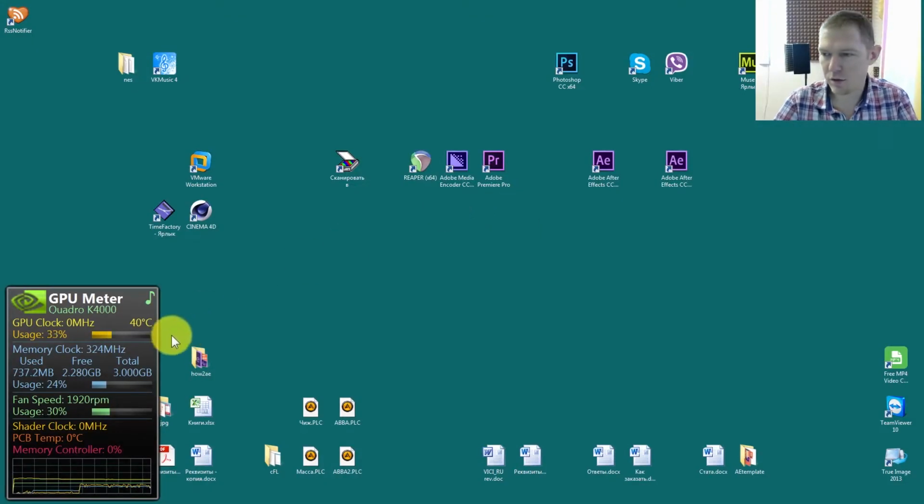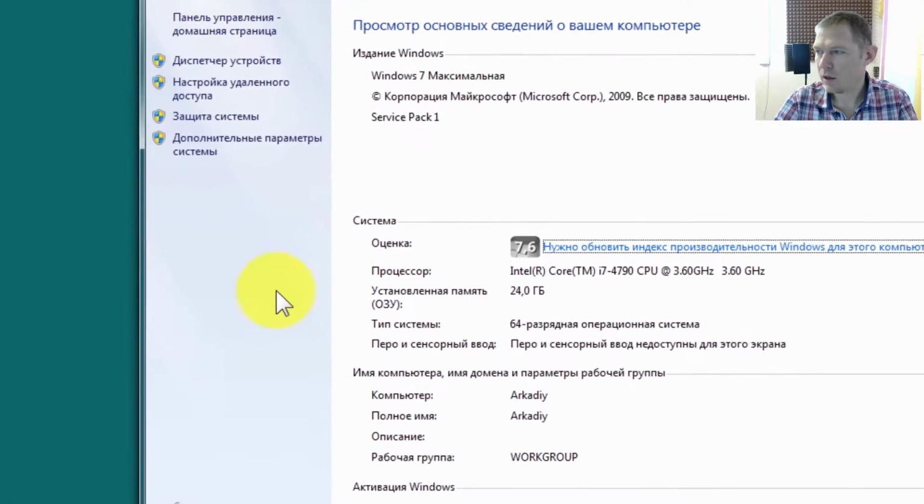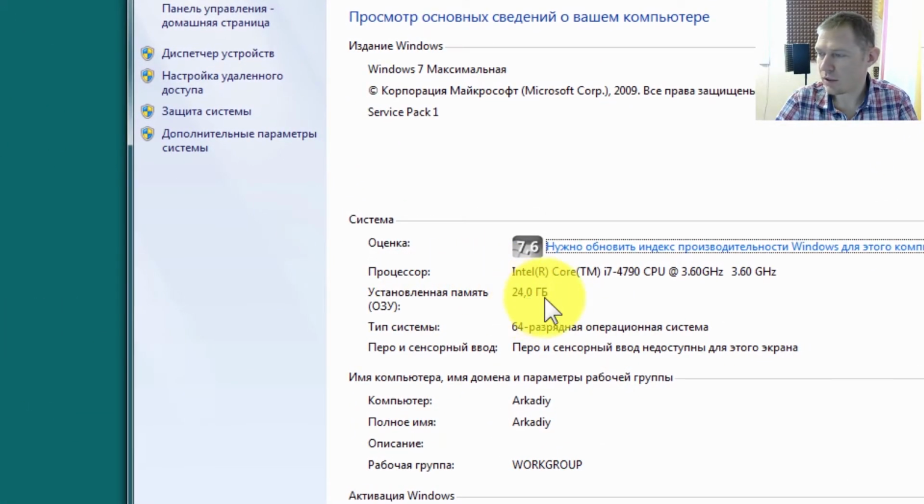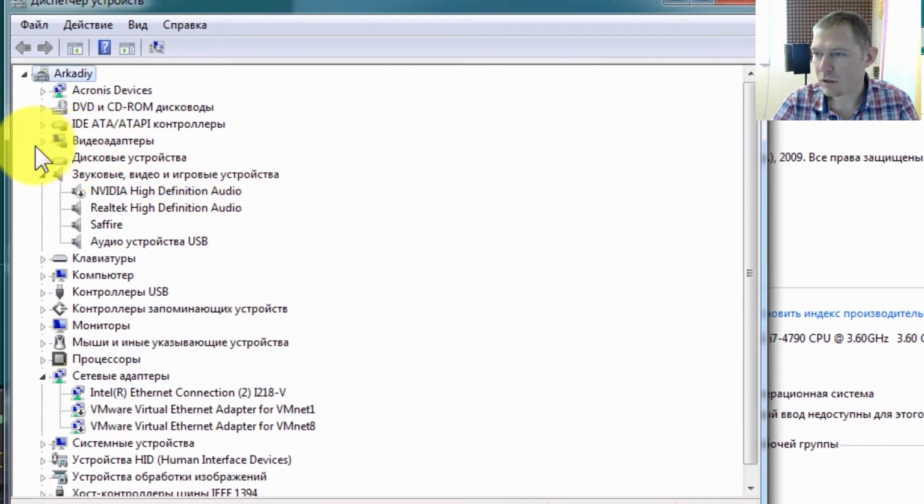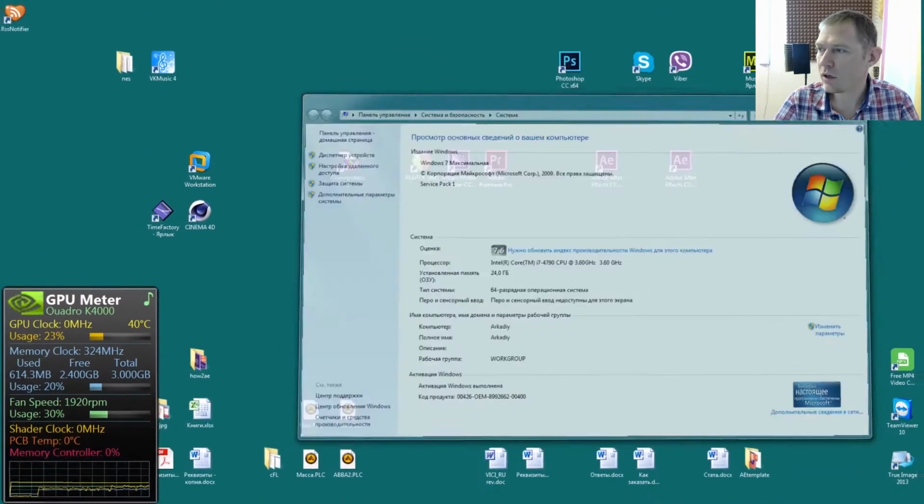I installed the GPU meter application to see the usage of processor cores. My current computer configuration is 24 gigs of RAM. My testing machine is Intel Core i7 4790, 3.6 gigs. I have Nvidia Quadro K4000 installed.